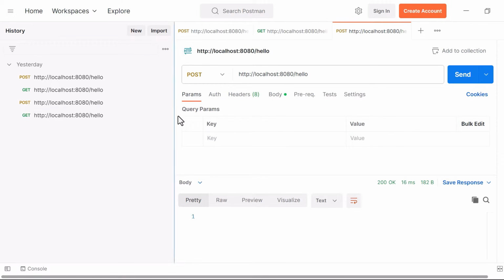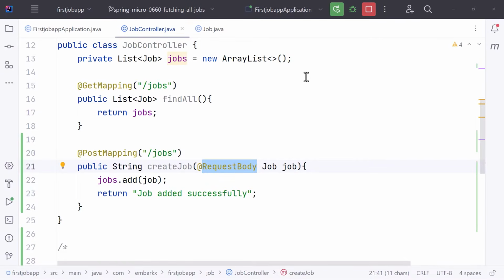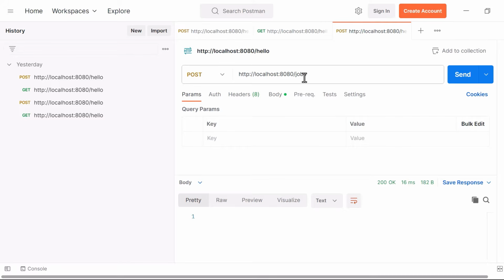So I'm going to make use of Postman over here and use this to query our job application. Here, instead of hello, I'm going to modify this to jobs, since the endpoint name was jobs. So I'm going to keep it jobs. And here in the body, instead of Spring Boot, I'm going to have some JSON. So this is going to accept the request in the form of JSON.